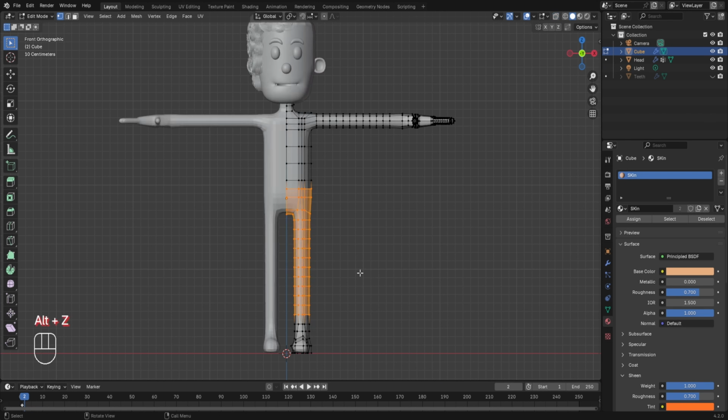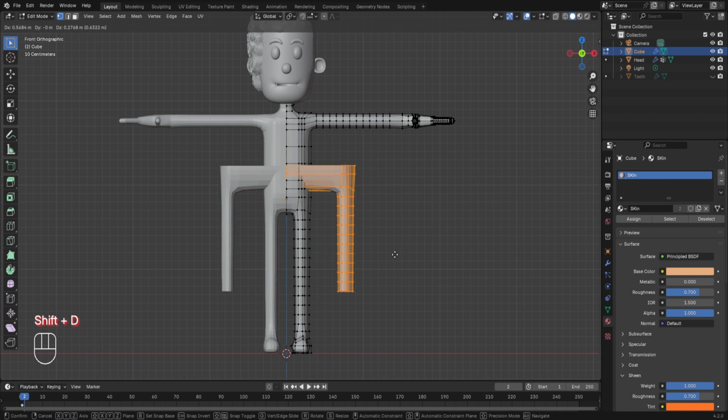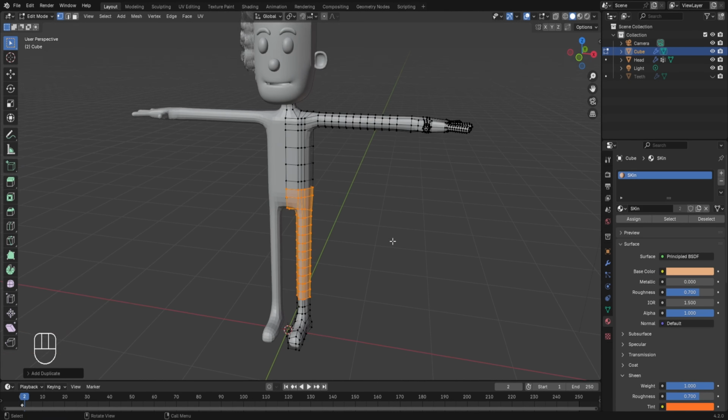Now let's turn off the X-ray mode, and to create the character's pants, simply press Shift plus D to create a duplicate and right click to cancel the movement. Now currently, we are in the edit mode of the body, and as a result, the duplicate that we created is not a separate object. And to convert it into a separate object, press P for the separate menu and select selection.